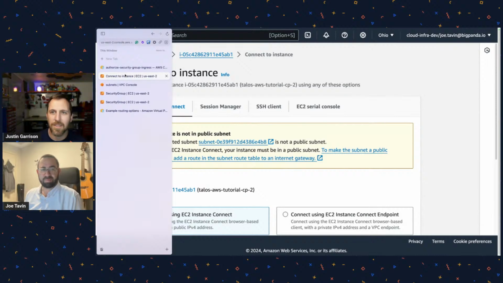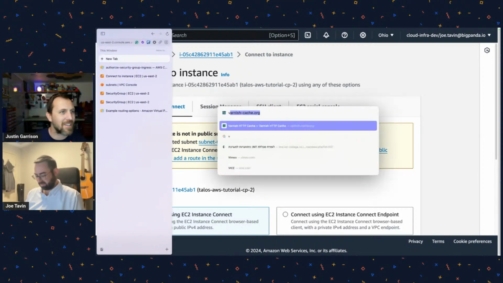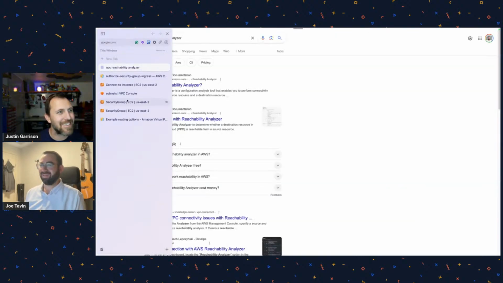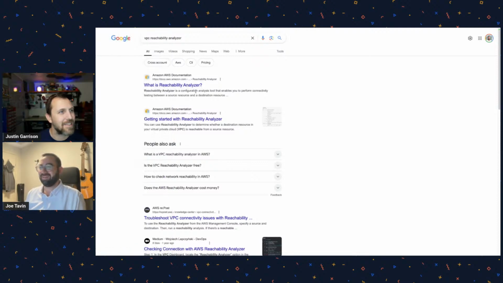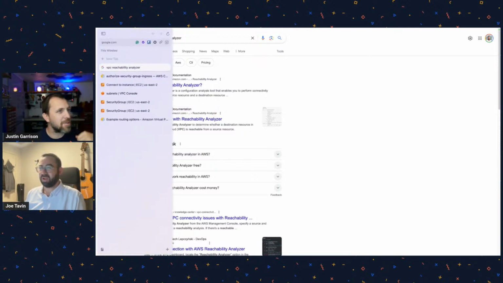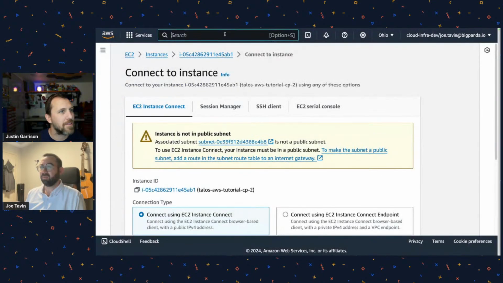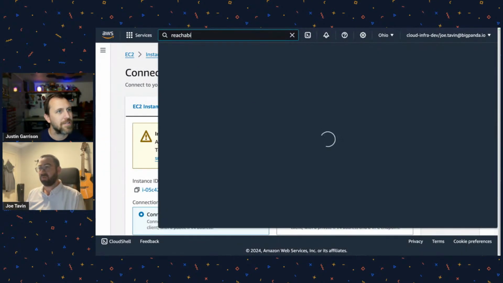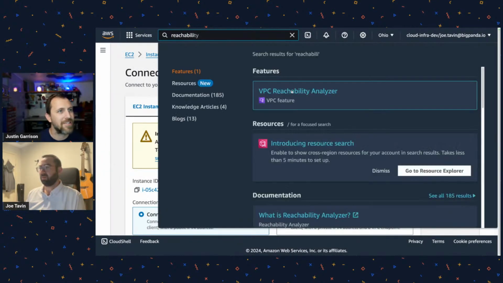Connectivity test. What's it called? VPC Reachability Analyzer. Okay. So use your search bar for VPC or Reachability Analyzer. I've used this in the past and it actually worked for me. So now I'm curious. Getting started. Oh, wait. It should be in the console. Oh, okay. So reachability. There you go. There we go.